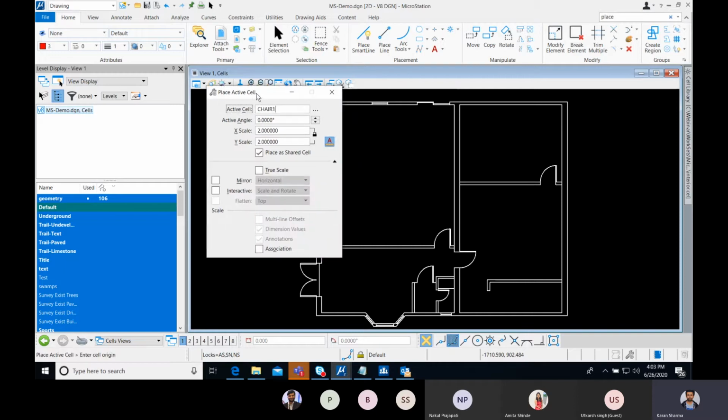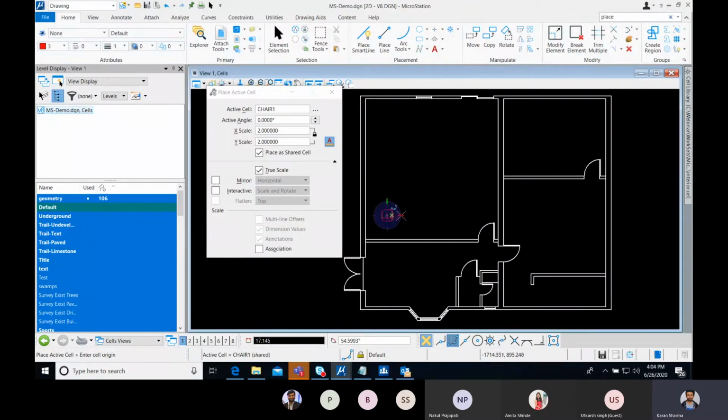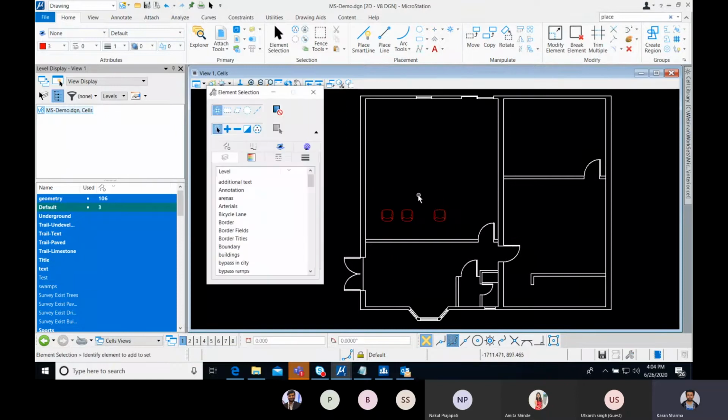Okay, and also there's a very important option called True Scale. If you expand it, there's the option for true scale. What it does is, say any of these cells were created in units which you're not currently working in. Maybe it was created in feet and inches, and currently you are using meters and millimeters. So MicroStation will automatically do the scaling for you if this true scale option is toggled on. So always try to keep it toggled. Okay, I'll just place a couple of them. That's it. So I've placed my cell successfully.